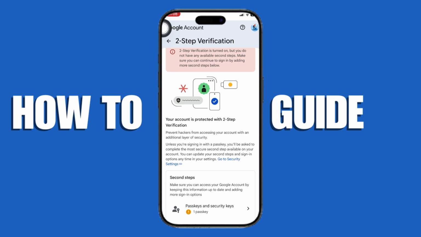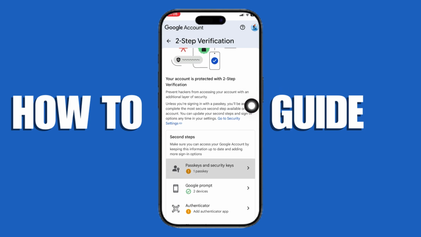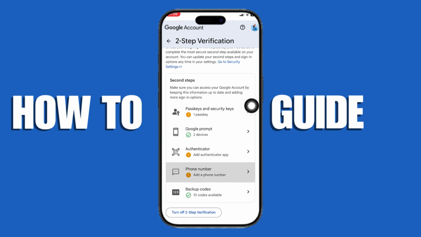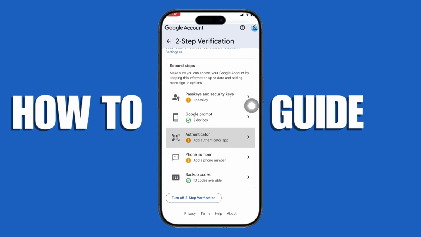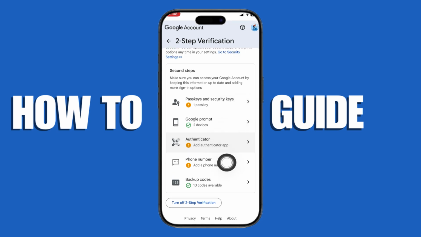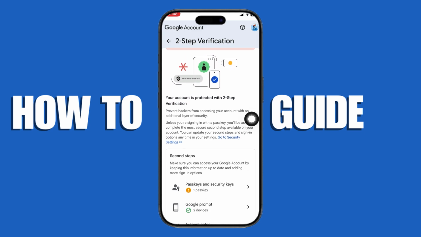If you don't see any codes, simply tap Get Backup Codes or Generate, and Google will instantly create a new set for you. Make sure to screenshot them or download and store them somewhere safe like a password manager or notes app, because each code can only be used once.